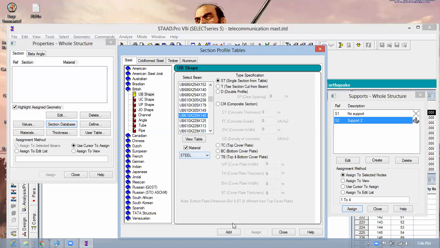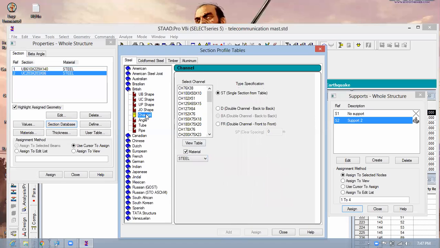I'm going to say add. So you see, it's adding it. So I'm going to come for universal columns, and I'm going to use 203 by probably 86. So I'm using this. I'll say add. So I'll come for channels. The angle thing, the V shape thing we were adding, is channels. So I'm going to use 125. I'm going to use probably 102 by 51 and say okay and say close.